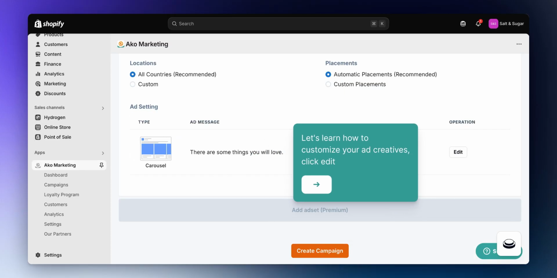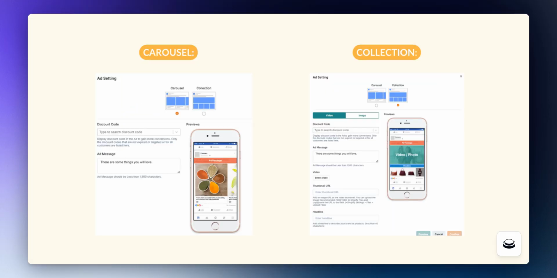Now let's learn how to customize your ad creatives. There are two types of ads: carousel or collection. You need to upload product images or select them from your catalog. Then customize the ad copy, such as the headline, description, and CTA.